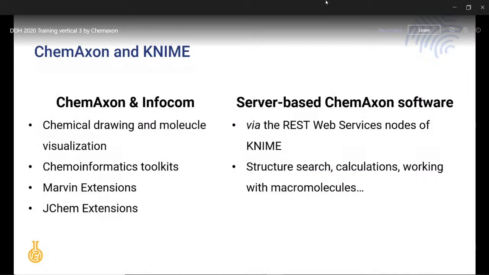These ChemAxon Infocom nodes can be used, among others, to draw molecules, reactions, query structures, Markush libraries, and also to visualize these chemical structures in KNIME in different formats. And the other parts of our cheminformatics toolkits, like the property predictors, the structure search engines, and the library enumeration tools, are also available via this dedicated node collection. As you will see, we have separated this node collection into two parts.